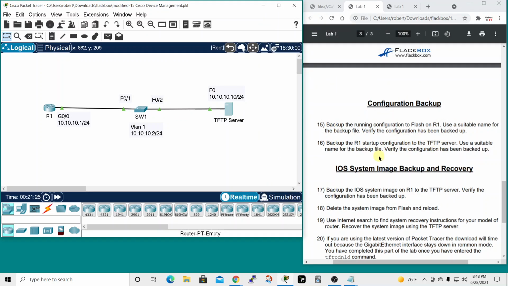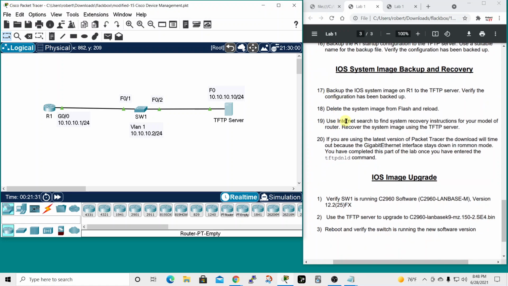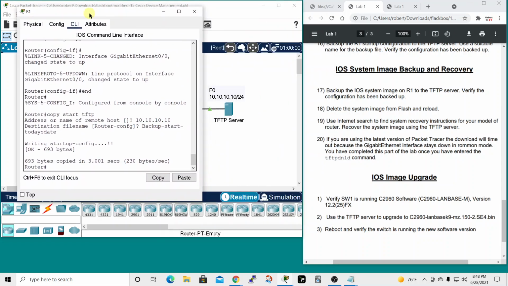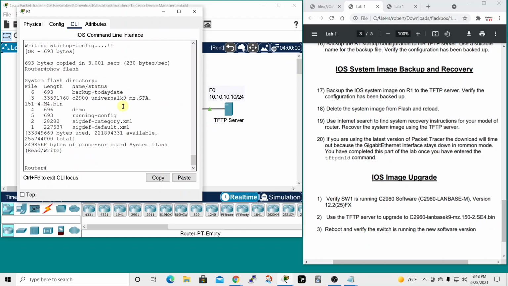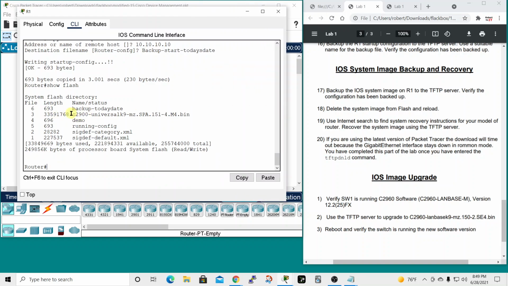Backup to TFTP, done. So now we want to do an IOS system image backup and recovery. Back up the IOS system image on R1 to the TFTP server. Let's start here. On R1, we want to look in Flash. Let's open this up a little bit. There it is, right there. There's the system image file. So it's that one. Back it up to the server.